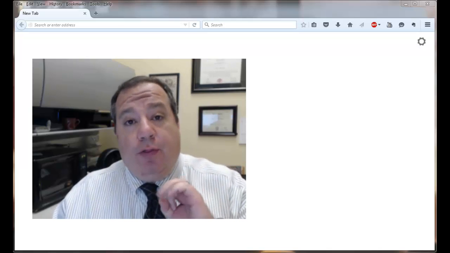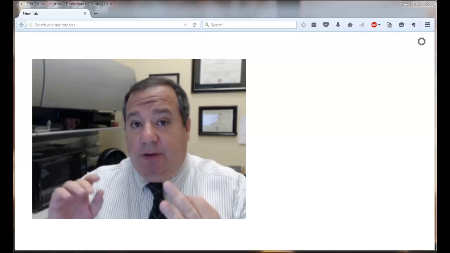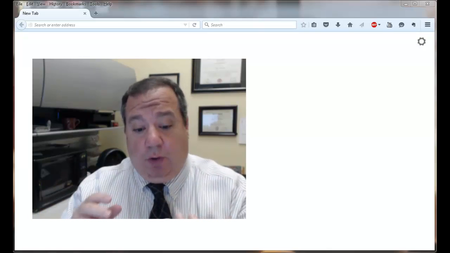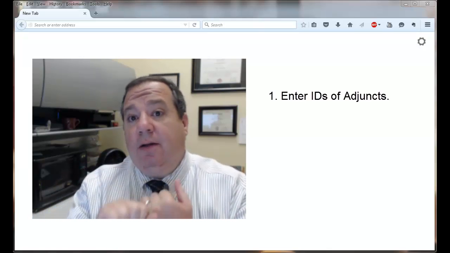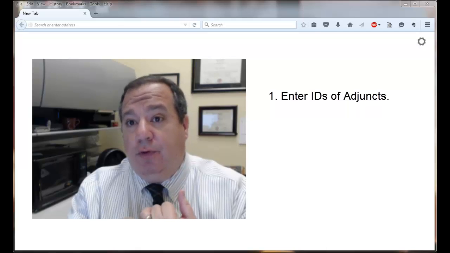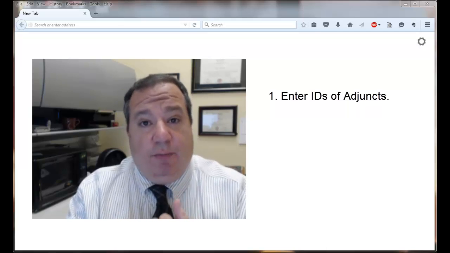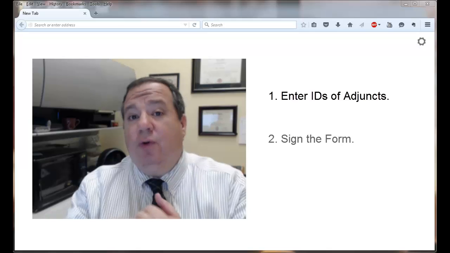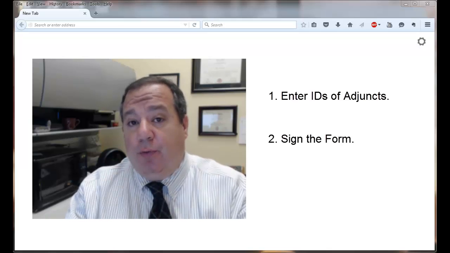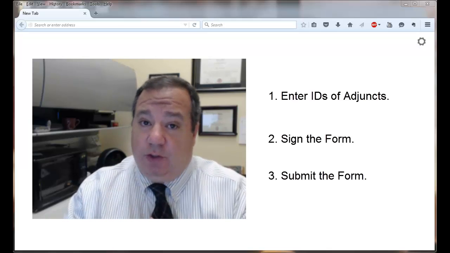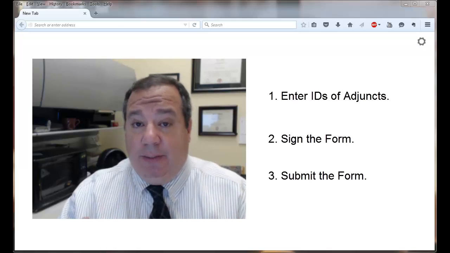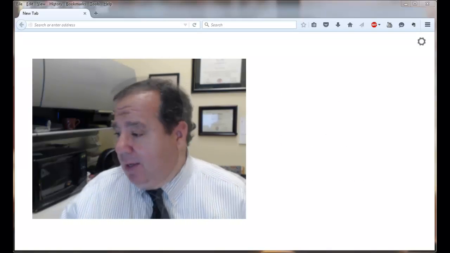So there are 3 steps to filling out these adjunct stipend requests. Number one, enter the colleague IDs of the adjuncts that are deserving of professional development stipend. 2, sign the form. And 3, submit the form. You must do all 3 for it to work. But it's very simple, so let's dig right into it.